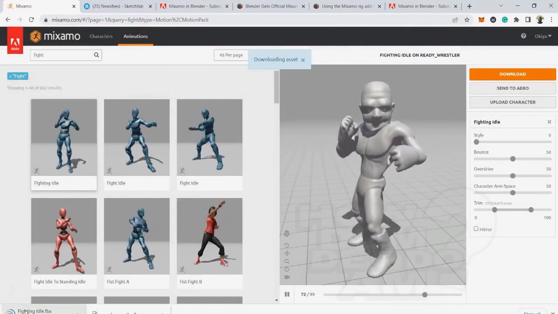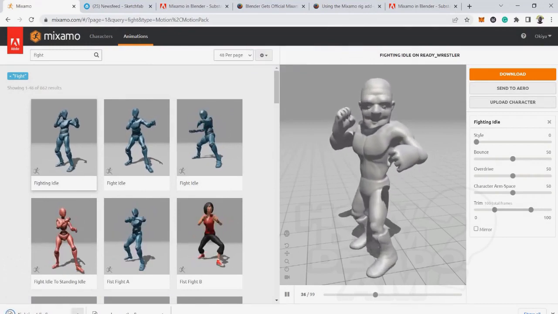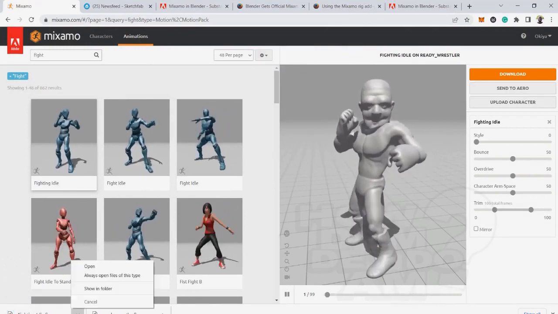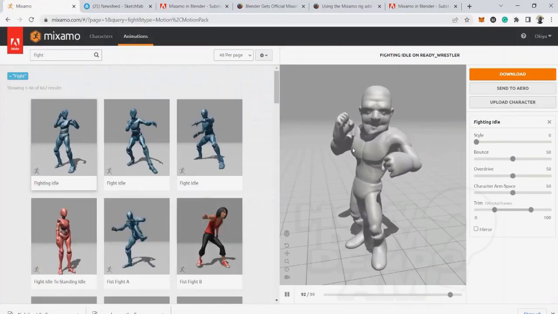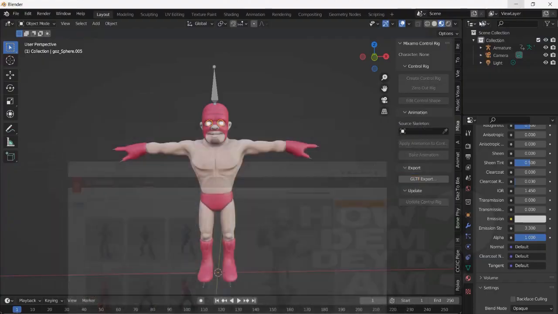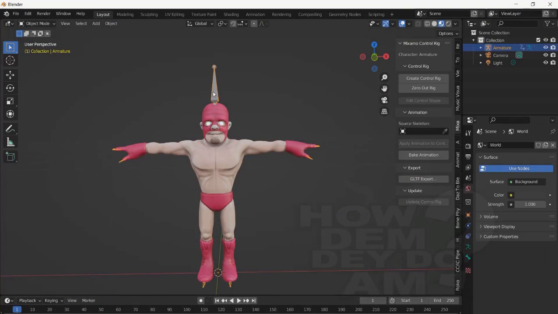It downloads quickly because it's very light, you understand? It has finished downloading already. So see, I'm here, fighting idle. I'll minimize this, and then we'll come here and click on this. Before we do that, we could bring in the motion.